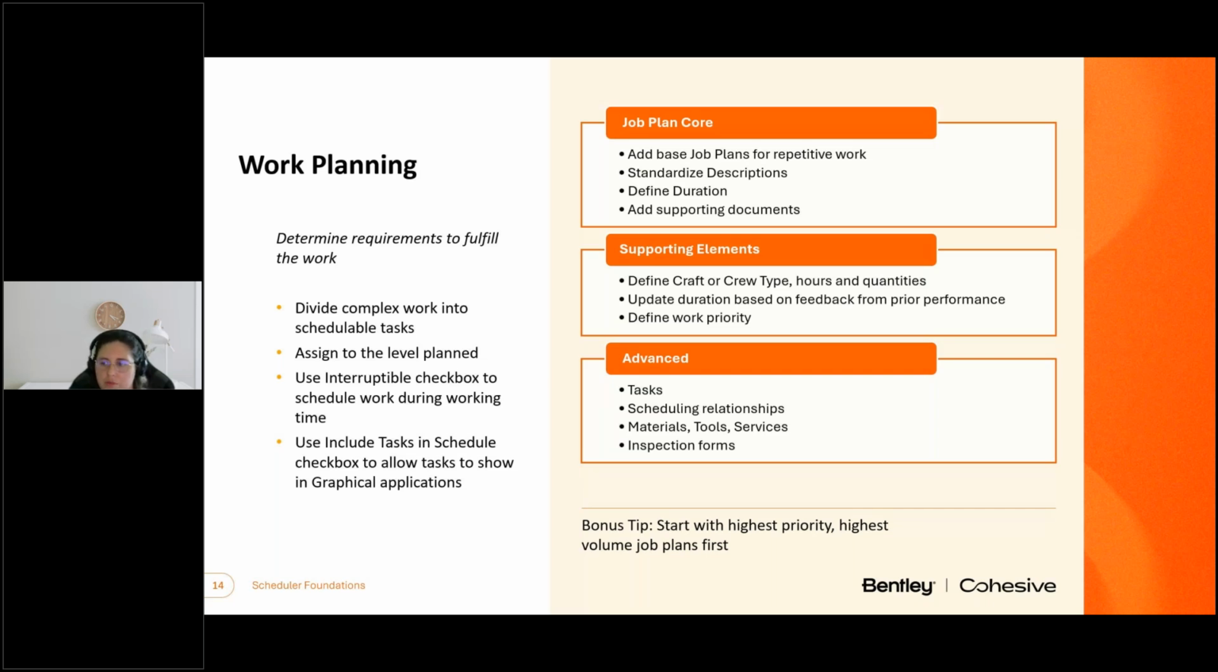to the job plan. First, identifying the craft or crew hours and quantities needed to perform work, either at the header or the task level. This will generate the planned labor on the Plans tab in your work orders. Define a reasonable duration. Set duration based on historical performance. Also, defining a standard priority here or on the PM record can help with managing your backlog.